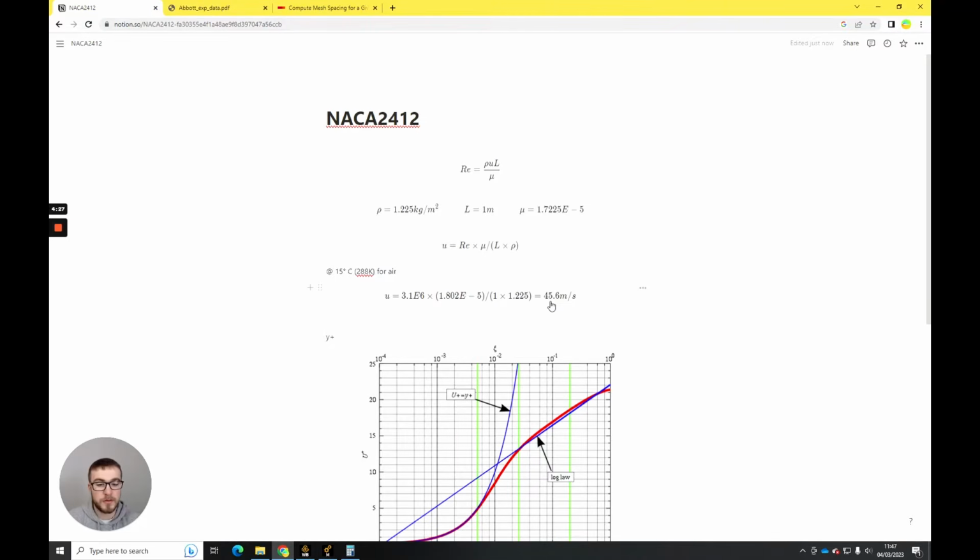But nonetheless, now that I know my Reynolds number for the flow, I can calculate what the mainstream velocity of the flow is. So by rearranging the formula for the Reynolds number, this is wrong for the viscosity here. I actually use 1.802 e to the minus 5 because this is air at 288 Kelvin. And using these values, I got a mainstream velocity of 45.6 meters per second.